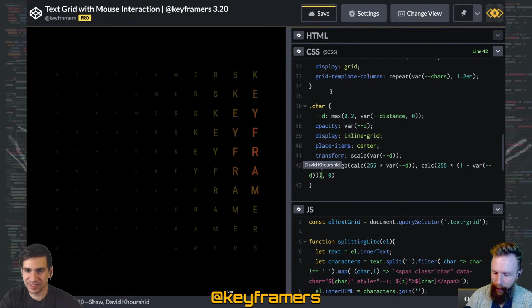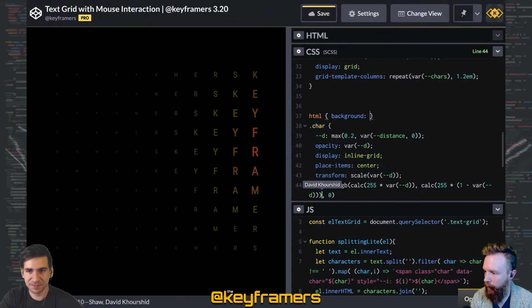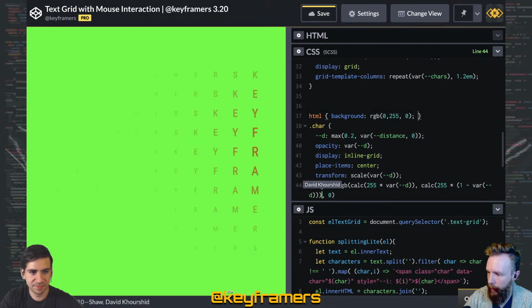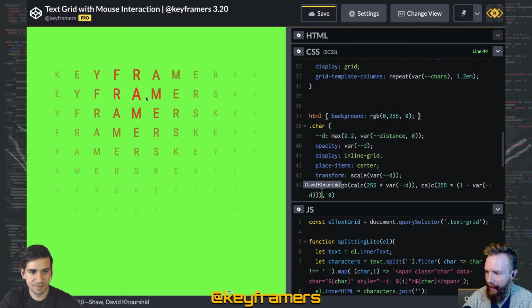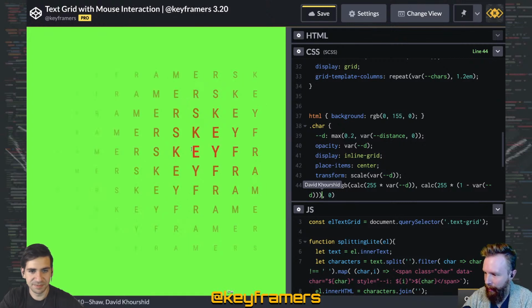Yeah. You know what? If you do HTML background. Oh gosh, make your eyes bleed a little bit. Yeah. But you know, something like that.